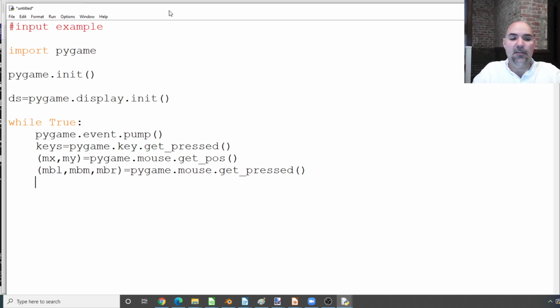Now I'm going to do some stuff based on that input here. So keeping with our kind of game loop concept here, things I want to do with that input. Well, if keys sub pygame.K_ESCAPE. So if that's true, then we're going to break out of the game loop. So that's going to end our loop.